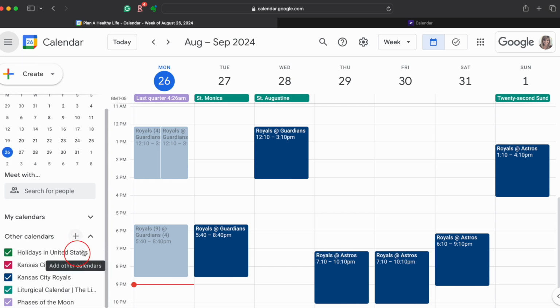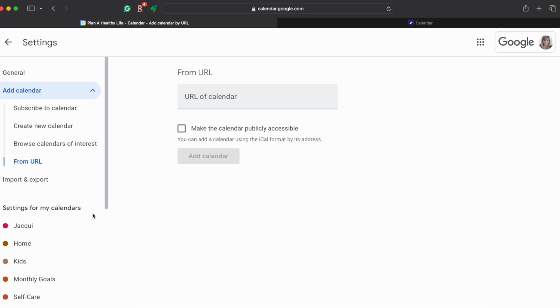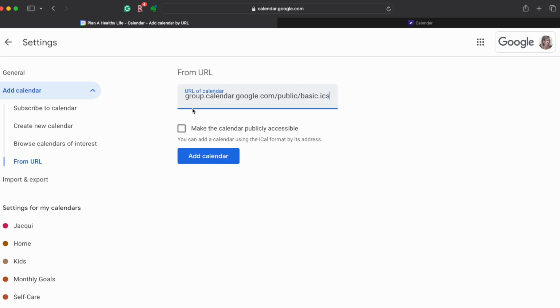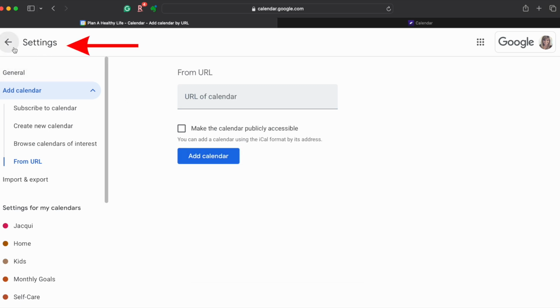In the window that appears, select From URL, and now paste the Next SpaceFlight calendar link into the URL box. Click the Add Calendar button, and then tap the left-facing settings arrow in the top left of your screen.